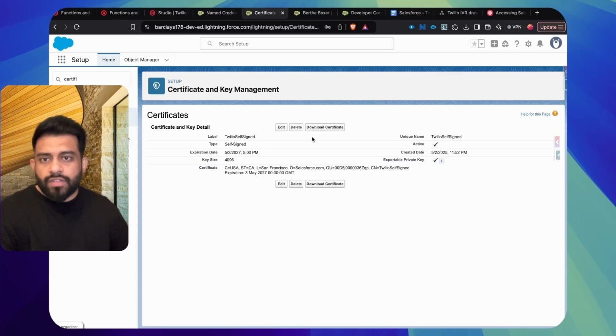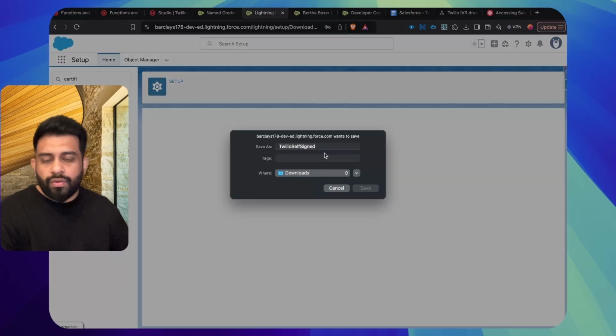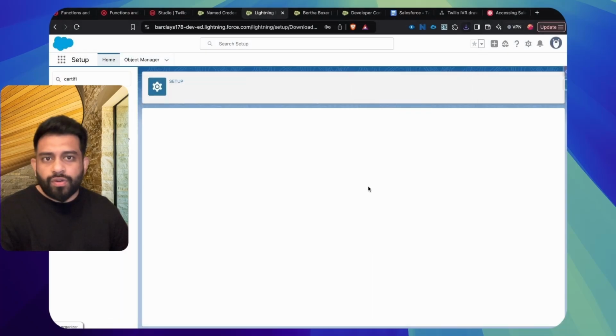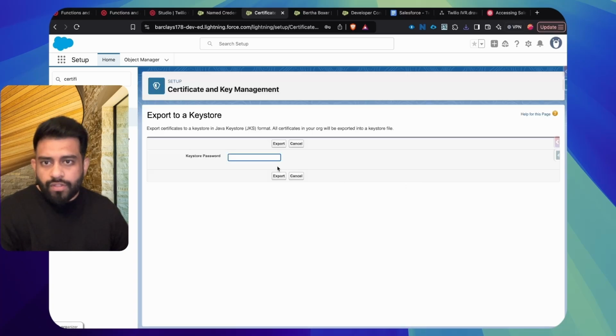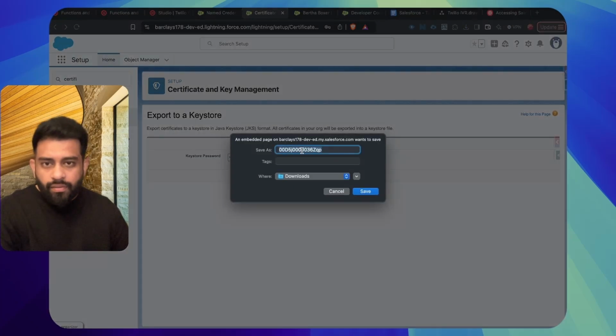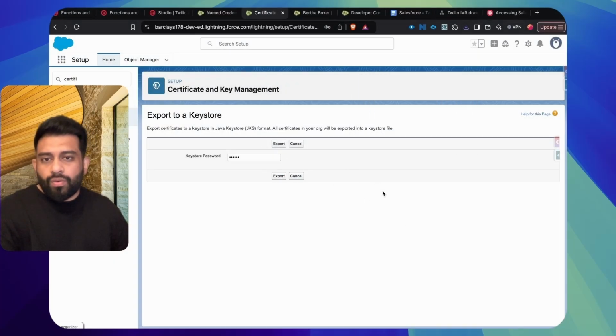Once the self-signed certificate is generated for Twilio, you can click on download and save it to your downloads folder. Go to certificate and key management and click on export to key store. With this, we are going to generate a JKS file, from which we would be generating the private key. Here we need to give a key store password. You can give any password, but just remember the password that we are giving here. I'll just give the name as keystore. This would be saved as a keystore JKS file in our downloads.